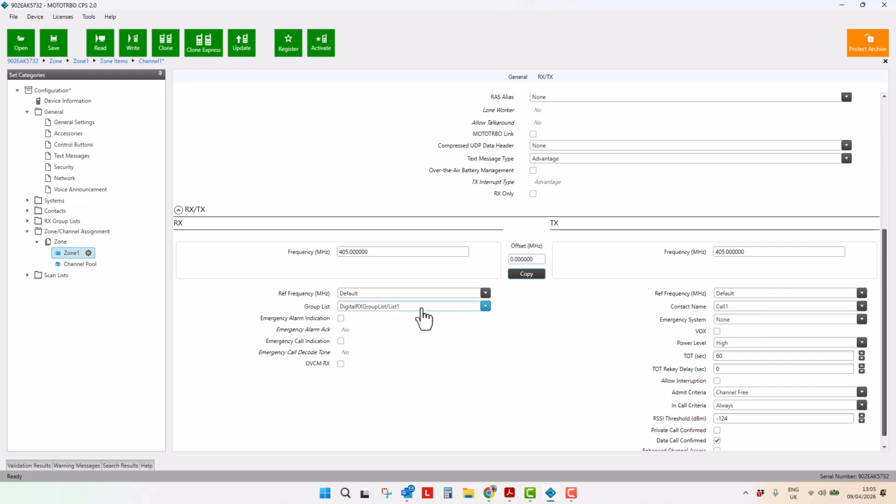Next important ones are group list and contact names. The group list is like a squelch filter on digital. The only people in list 1 will be able to hear you. So if you're creating 4 channels, you have channel 1 as list 1, channel 2 is list 2, channel 3 is list 3, and then 4, and so on. You then have the contact names. We'll then create groups for them contact names, which I'll show you how to do now.